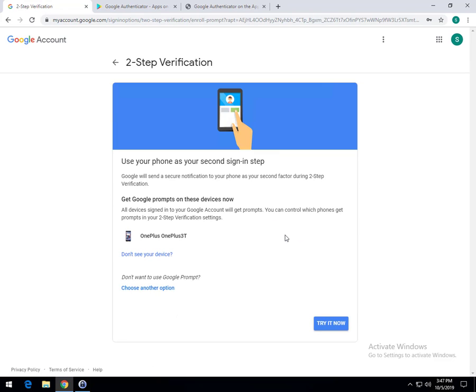And now it's going to say use your phone as the second sign-in step. So you can send a secure notification to your phone as a second factor authentication. It's already determined that this is my device because my Google account is logged in on my phone. If you don't see your device, you may have to go back and set up your account on your phone so that it's listed in the account section under settings. If you get your email and things like that on your phone already, you should be set up and ready to go. If you don't, you may have to go through the troubleshooting steps here. So let's go ahead and hit try it now.